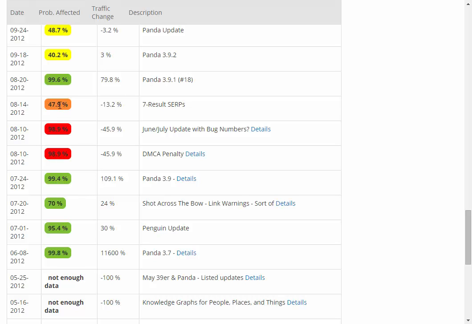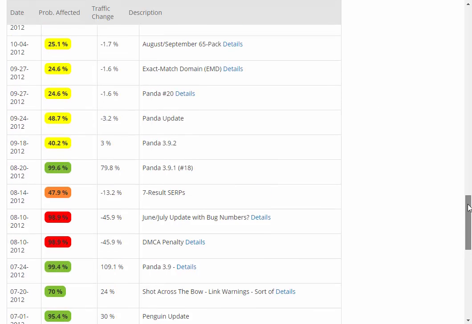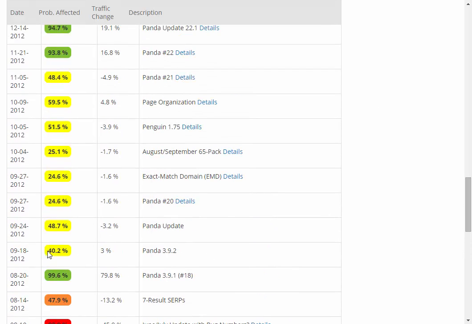And remember, the orange here basically means negative impact. This green here means positive impact. So there's a 99.6% chance that this Panda 3.9.1 update positively affected my results, because my traffic was up 79.8%. And then we have a few yellow items here. This is where the algorithm for fruition.net says basically that there was no impact.